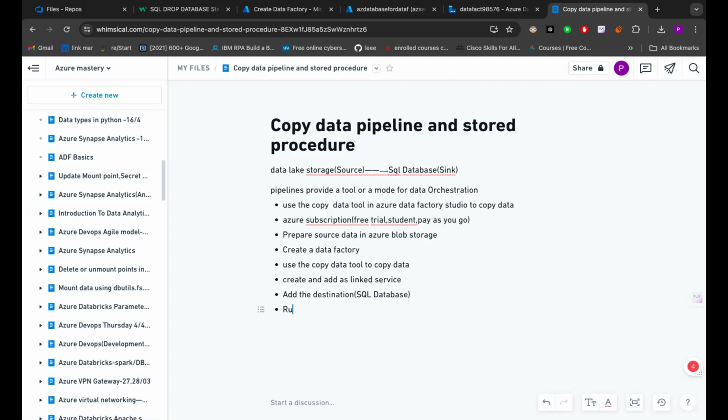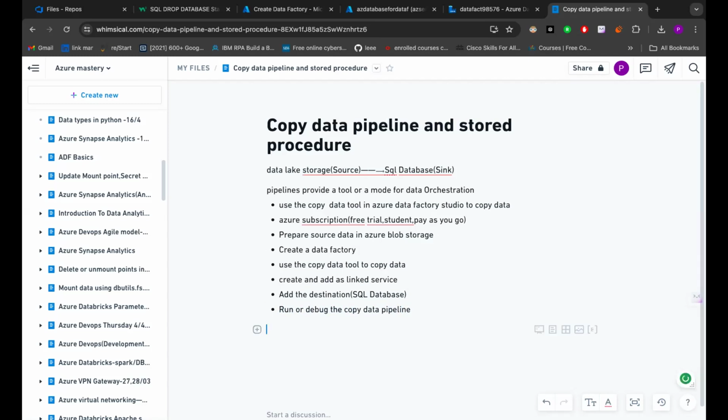Then you have to run or debug the copy data pipeline. Then once it is done, for the stored procedure, where all my data will be stored, add the SQL database or any other linked service.